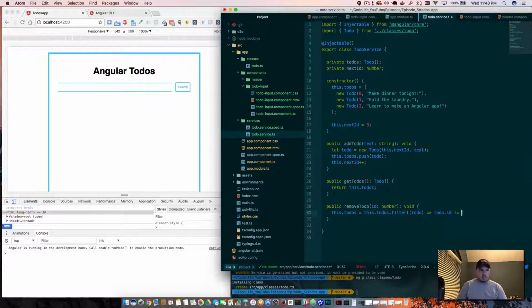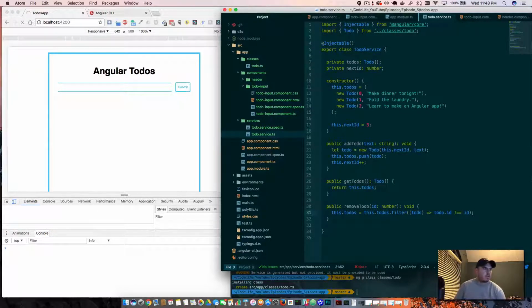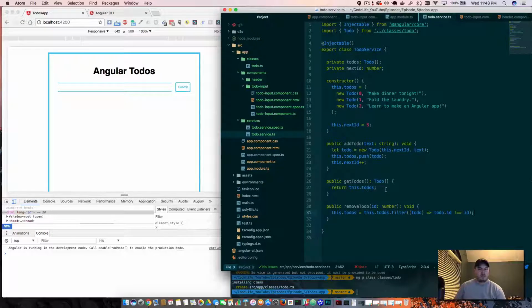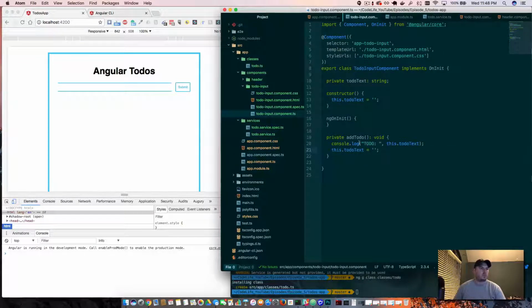To-do.id does not equal ID. Like that. Cool. All right. So we have all this. So now we actually want to wire up this add to do to our to do input here. So we're not doing anything at the moment. So I actually want to push this on the stack here.